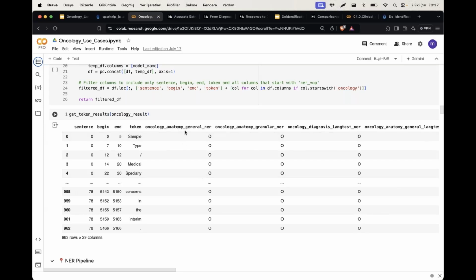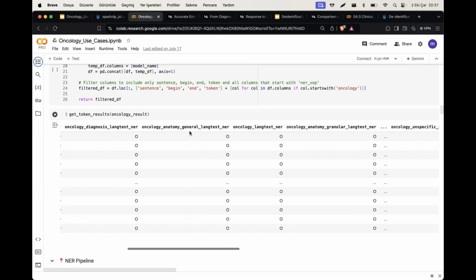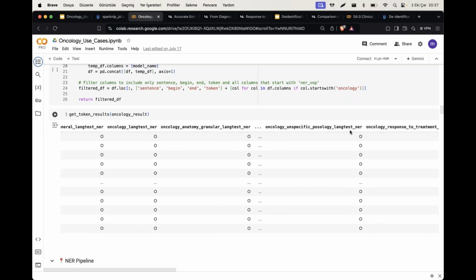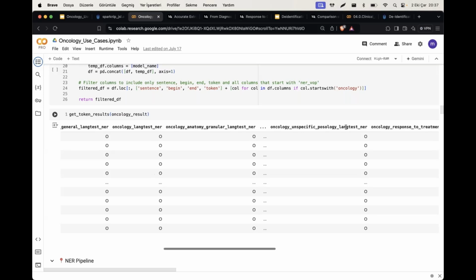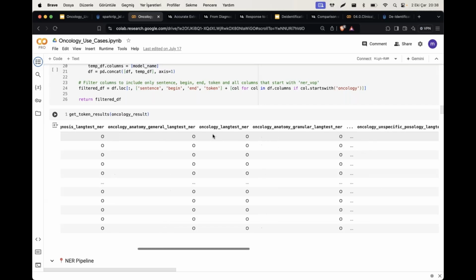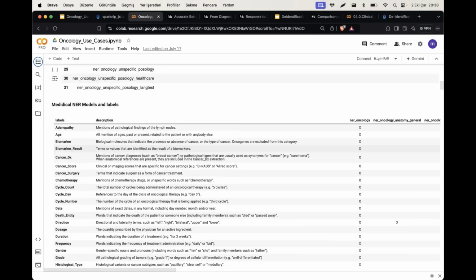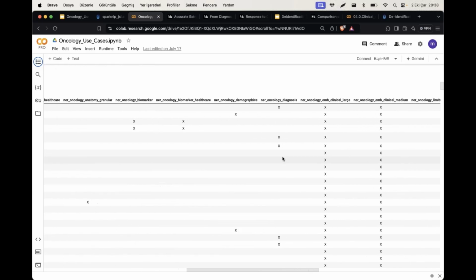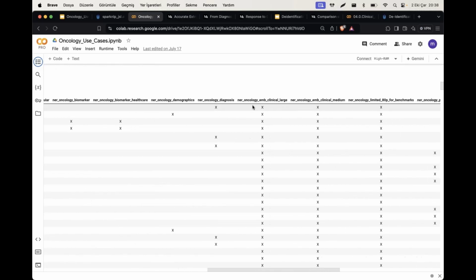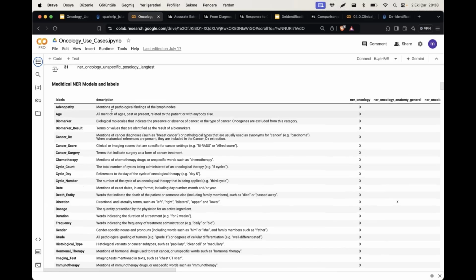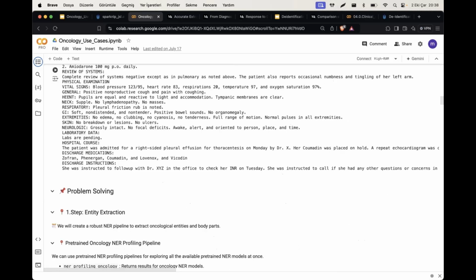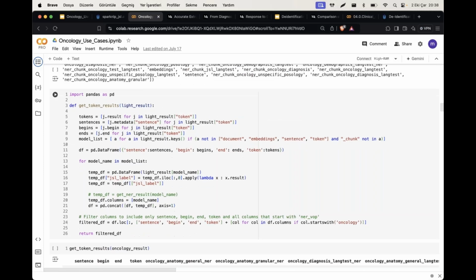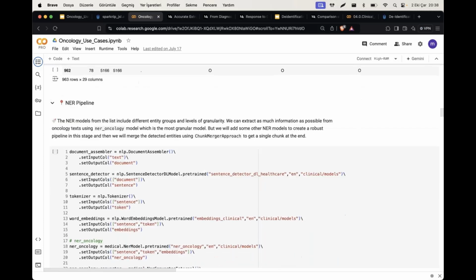For example, if you are working in anatomical oncology and anatomical tests, you may not want to use the unspecific pathology model, right? This is not related to your task. But sometimes some of the models may have some common NER labels, as we showed here, even though their titles are not related to each other. You can use any of them. If you are working on an oncology task, you don't have to use only the oncology models. You can use any models in the Spark NLP for Healthcare library.